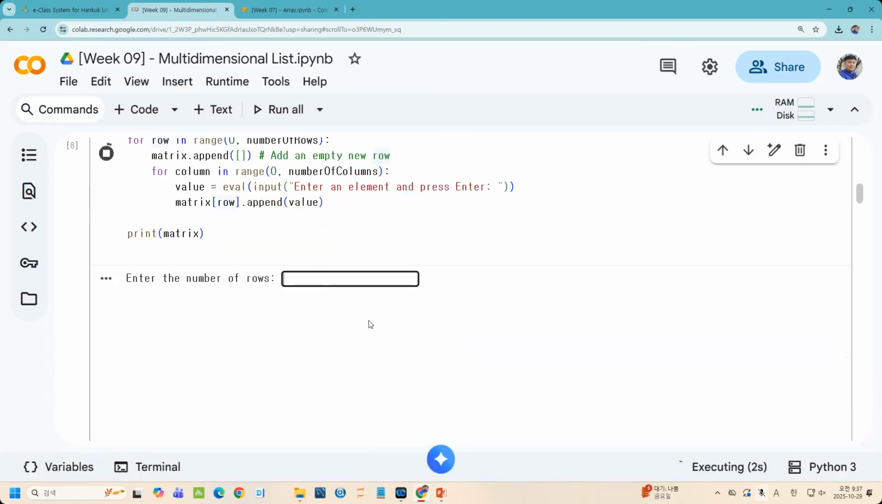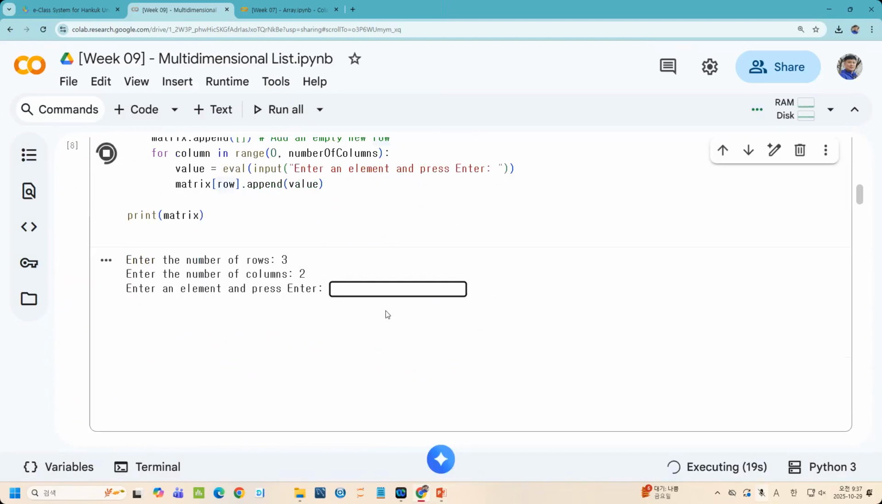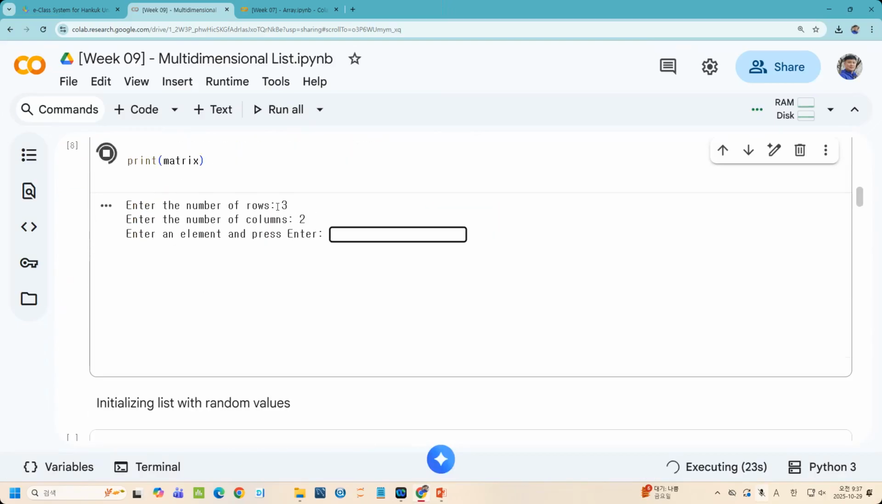Now you can have your own matrix. Let's suppose we make the row 3 and the column 2. Is it possible? Of course it is possible, because it is user input. And the loop will be based on the input, because I'm making 3 rows and 2 columns.